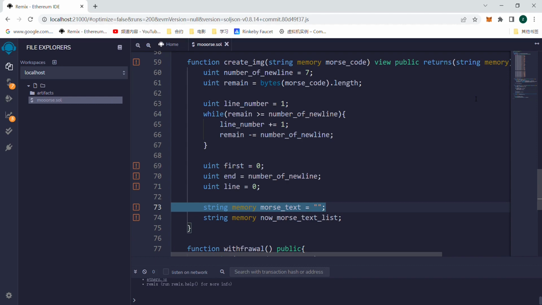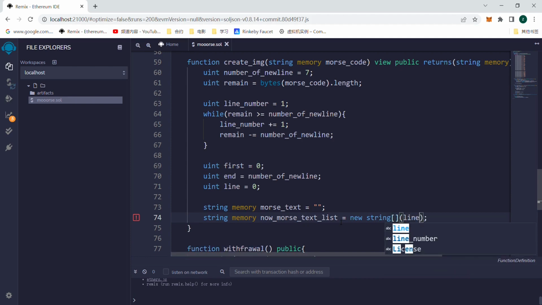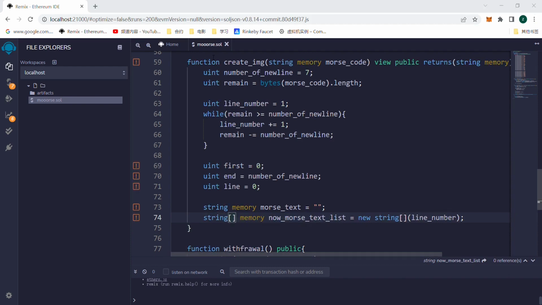Now Morse text list is to store 7 numbers, one column of Morse afterwards. It is also initialized to empty, with the length of line number, that is the length of the number of columns. Finally, the variable may return to the length of Morse code.